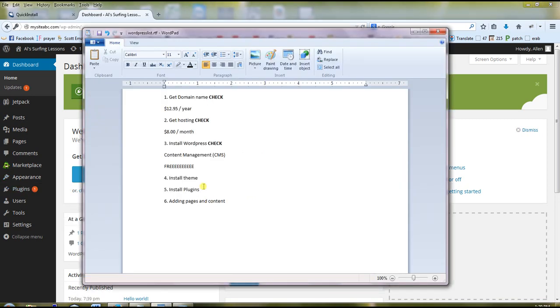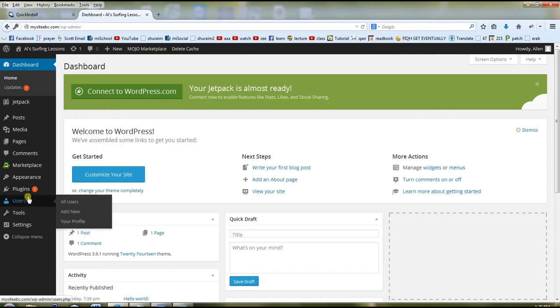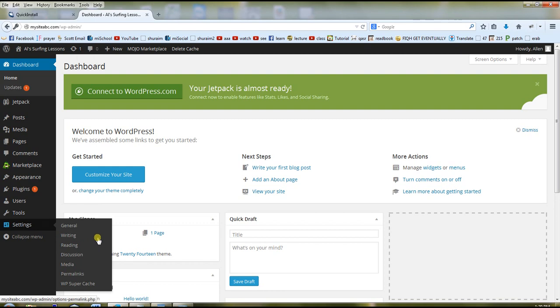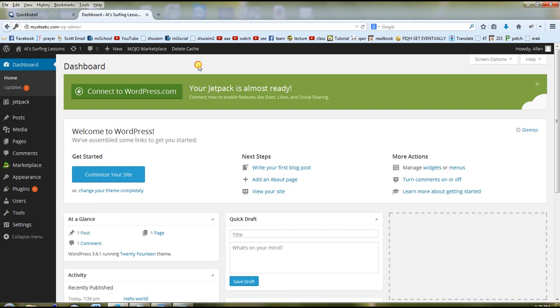Plugins, which we will be using. This is for the extra features that we want for the WordPress. Users, where you can change your password, add other users. Tools, these are just extra tools that are available if you want to import and export information, which you don't have to worry about for this tutorial. Settings, and you'll see how we're going to be using some of these in our tutorial.